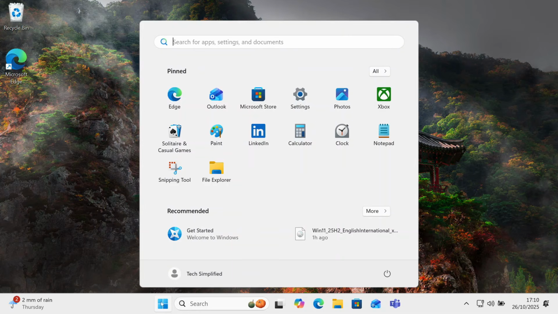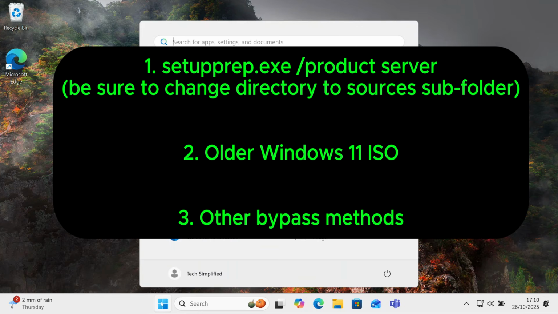In some builds, this method may be blocked. If you get an error, try using setupprep.exe instead of setup.exe at the command line. Alternatively, you can use an older Windows 11 ISO or switch to another bypass method.